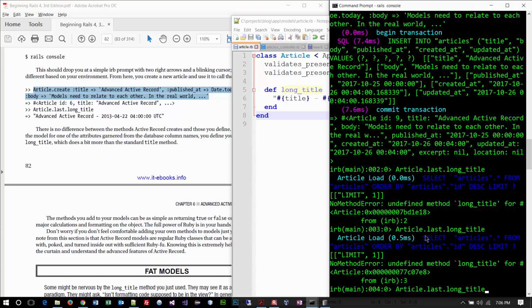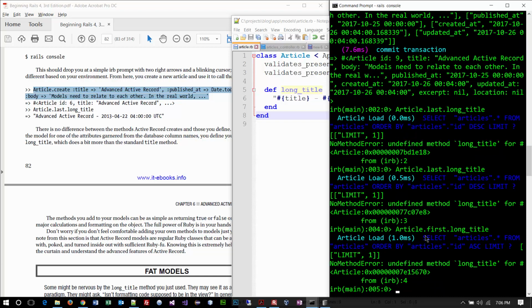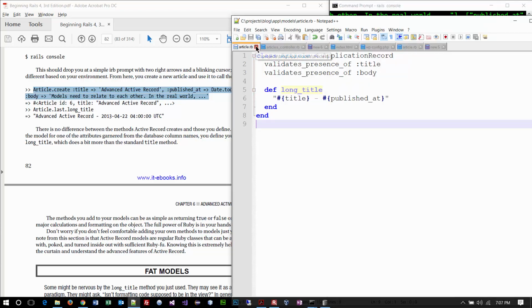Well, maybe I should try something different. So what I'm trying to show you guys is some of my troubleshooting skills now. Well, Article.last didn't work. What if I try Article.first.long_title? It's still saying that the method is undefined. So now I have this concern. Am I looking at the right file? So here's what I'm going to do.